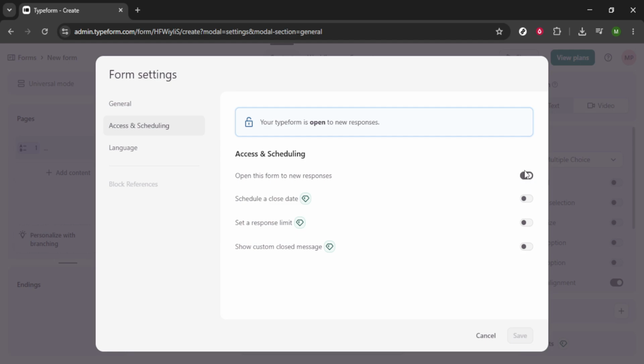The pivotal step in this process is to toggle on the option labeled Close Form to New Responses. By doing this, you will immediately stop your form from accepting any further submissions. It's such a simple yet powerful feature that eliminates the risk of receiving additional responses once your survey period has expired.